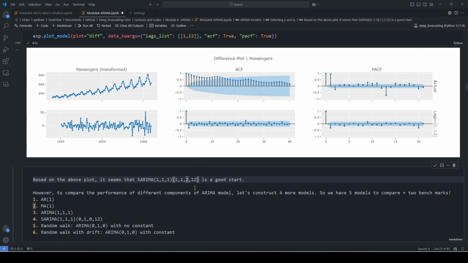You can stick to them. But the good news is that at the end of the day, you can use AutoARIMA and then compare the performance of the model that you put together with what AutoARIMA suggests, right? So I think this one is not a bad one.